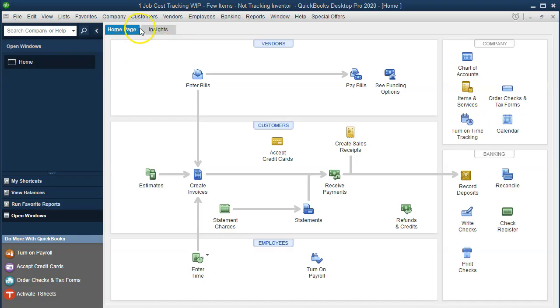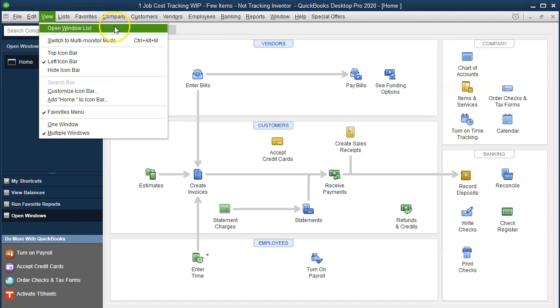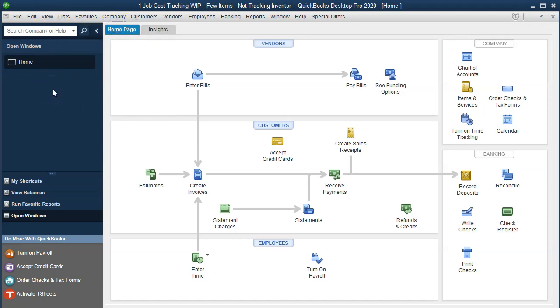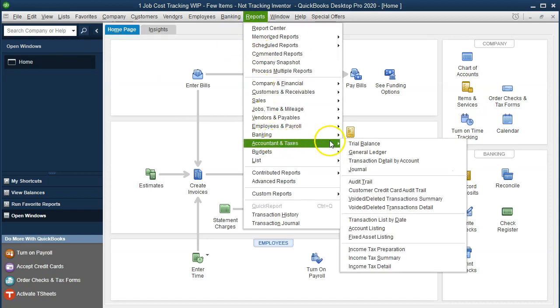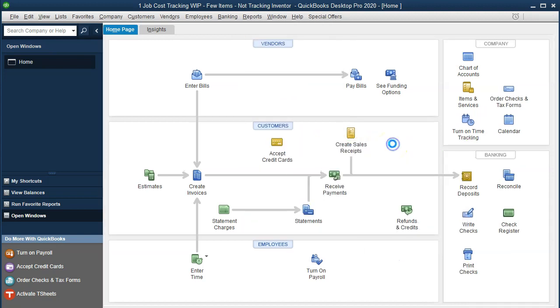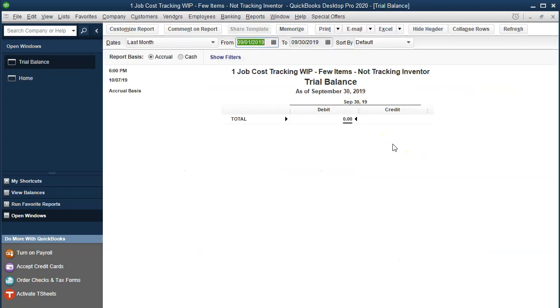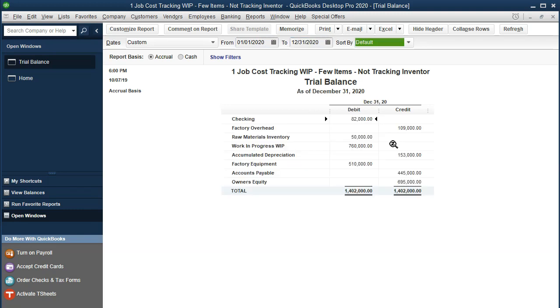Here we are in our practice problem 1, job cost tracking, work in process. We currently have the open windows open. You can open the open windows by selecting the view drop down and the open windows list. We're now going to open up our trial balance by selecting the reports drop down, going to accounting and taxes, and then right at the top, the trial balance. We're going to change the dates up top from 01/01/20 to 12/31/20, January through December. Here's our starting point.